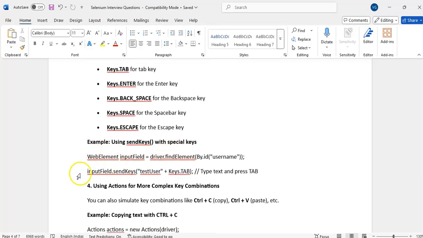By using sendKeys, we can also send special keys like this. Suppose sendKeys with some text, "user" plus Keys.TAB. That means it will enter the text and press the Tab, which means it will go to the next element directly.